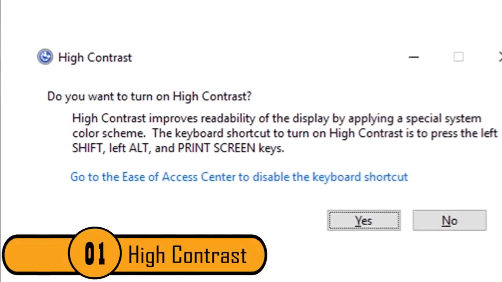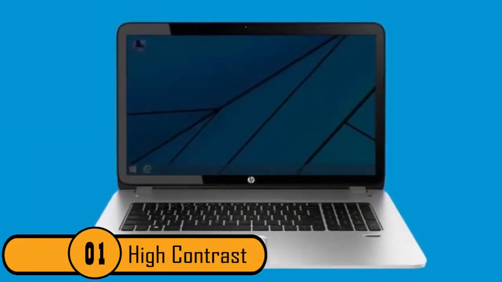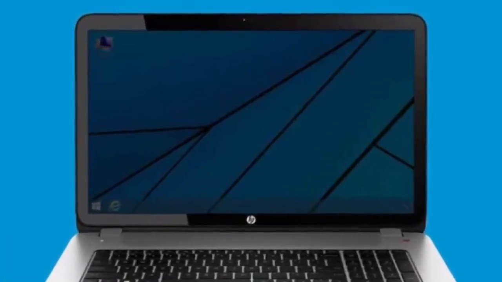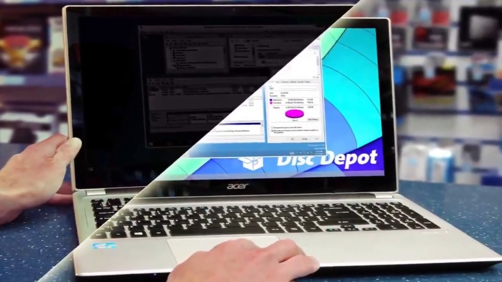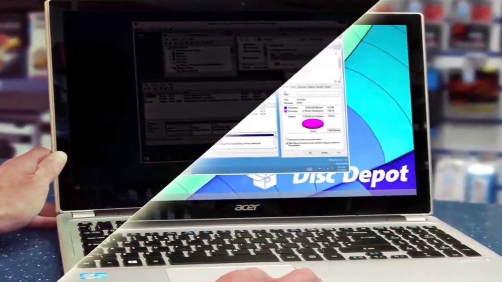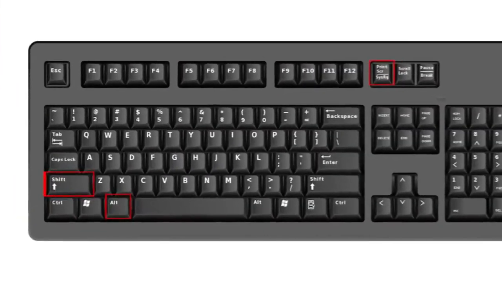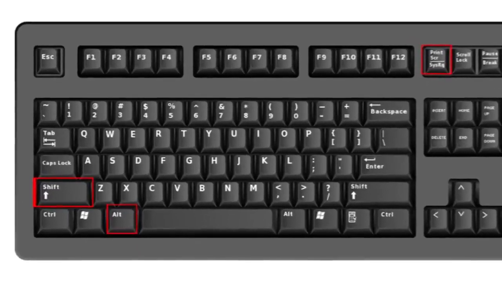Number 1. High contrast. If you found that your display is not as readable as you'd hoped, there is a way that you can turn on high contrast. You can use a combination of keys to apply a special system color scheme that will help you read your screen better. To use this application, you would simply press Shift-Alt-Print.